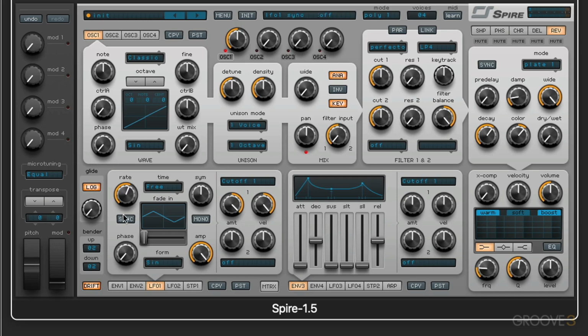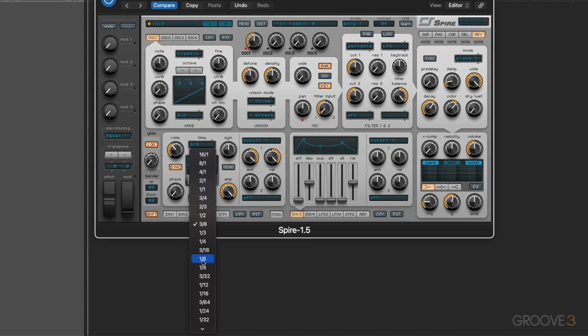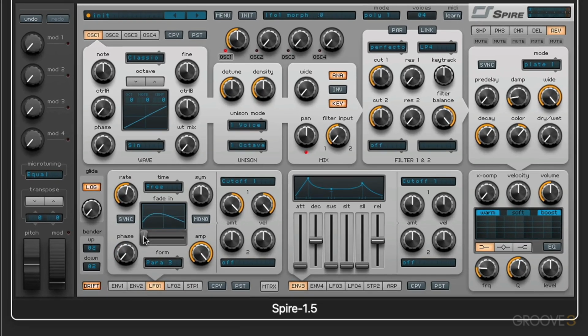So rate control can be synced to project tempo, in which case we can select our time division here, or free running. Phase allows us to lock in a position on the LFO's phase, or be free running if we're going from 0 to 29. 30 and above, we can choose different points of the phase here. Form is going to give us different waveforms, and also we can blend between different shapes of that waveform using this form slider here. Amplitude is the level of the modulation signal which is being generated. Mono is going to allow us to generate the same LFO for multiple voices.